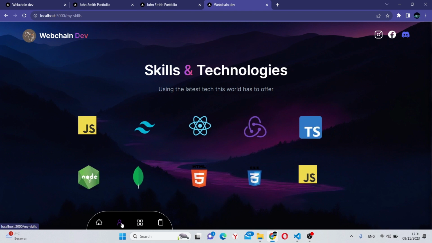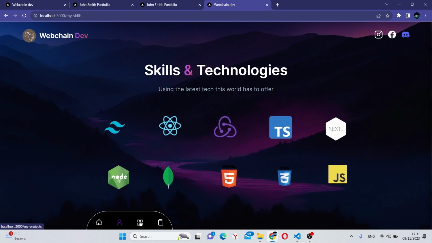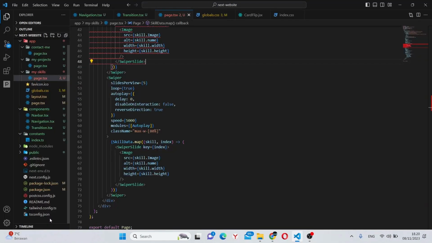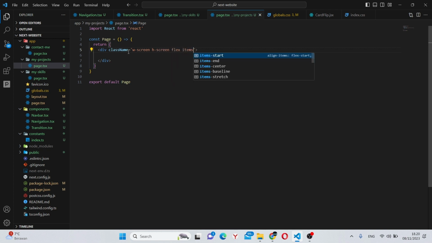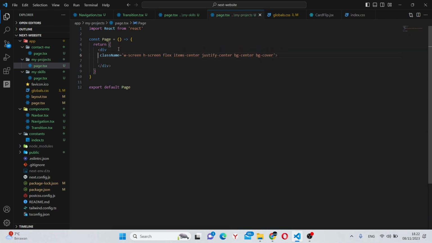And now we're fully done with this page, and now let's move on to the My Projects page. So we can begin to create this page by going to My Projects and page.tsx, removing this text, and styling the div. This will have a class name of w-screen, h-screen, flex items-center, justify-center, bg-center, bg-cover.